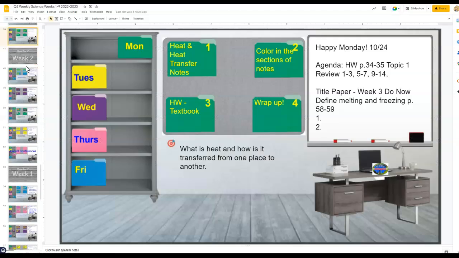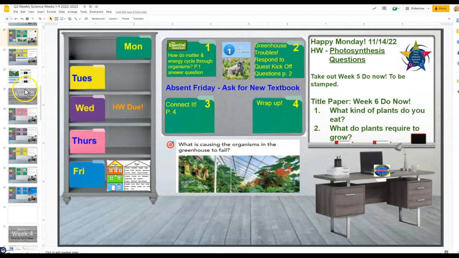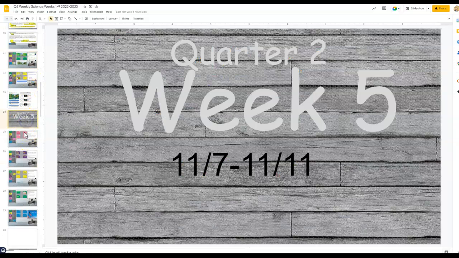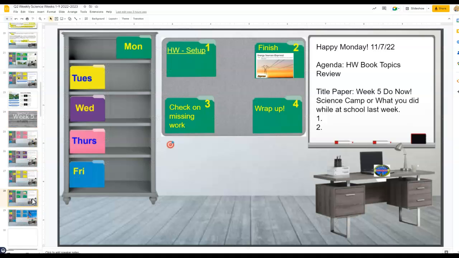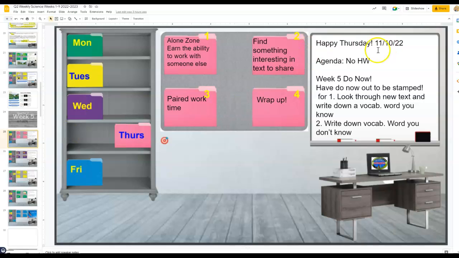So anytime you need to make up a do now, you're going to go to the weekly, and then you're going to start on the green folder. And it really doesn't matter which day you go through. You'll see that these are listed there. Okay, that is how you complete and make up any do nows assigned in science class.